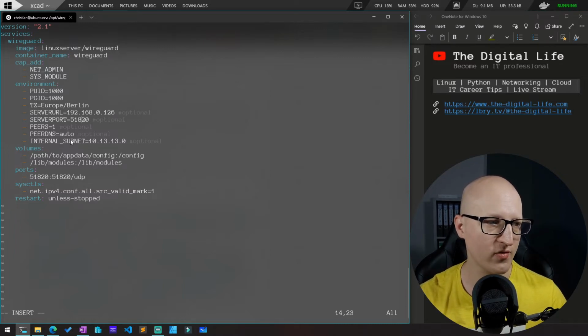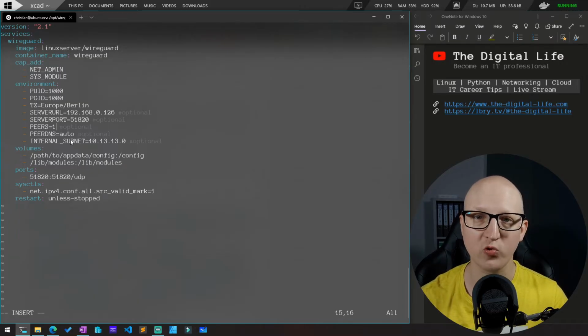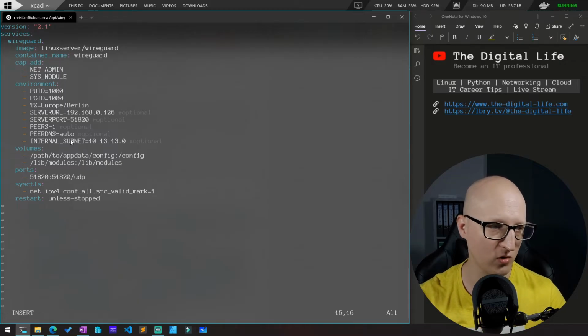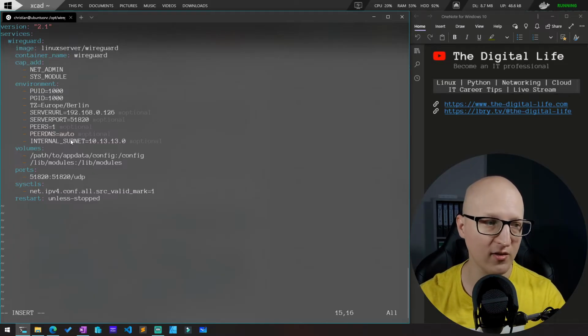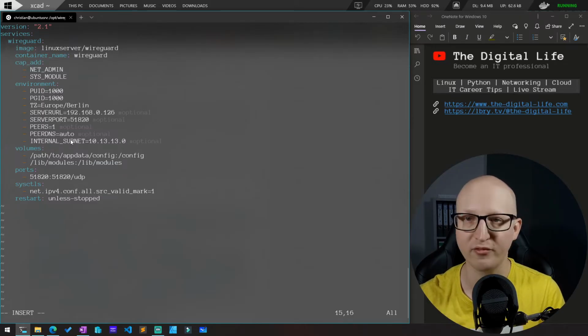You could also change the server port, so the 51820 is the default port for WireGuard, but you can also customize it to anything else. And the next parameter, peers, will tell the Docker image or the Docker container how many client configurations we want to create. So you can also set this to any other number, and the Docker container, when it first starts, will automatically create configuration files and private and public keys and a QR code for all these clients. So in this case, I'm just creating one peer. I will show you how to add a second or third peer afterwards.